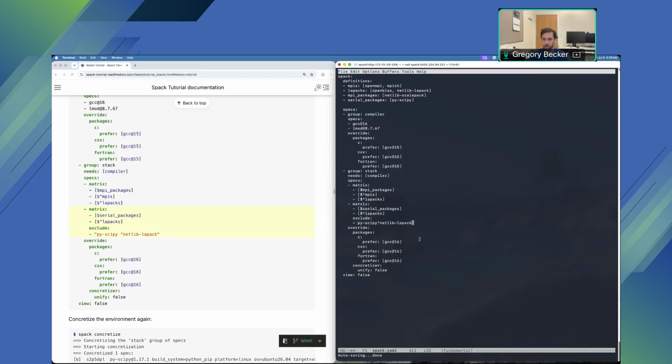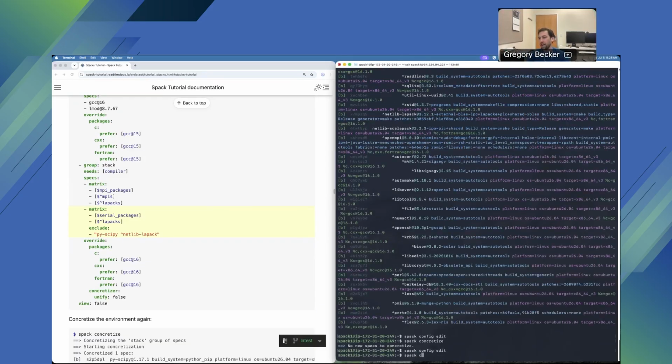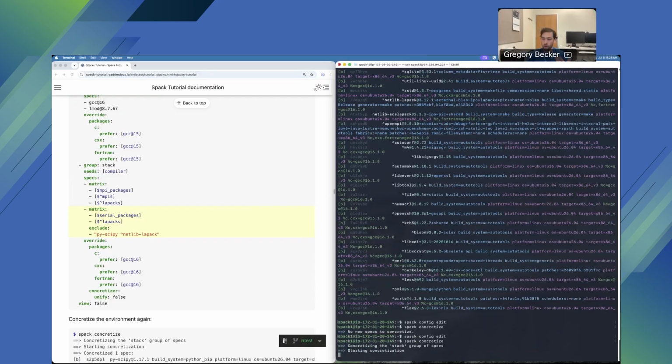Now, I mentioned something about a toy problem earlier. This is obviously even more of a toy problem. This entire matrix just defines one spec, but it's here so that we learn the syntax. We concretize this now. We will see one new spec be concretized, and this is our SciPy built with OpenBLAS. Our SciPy built with netlib LAPACK was excluded, and that's all that we had added through that matrix.